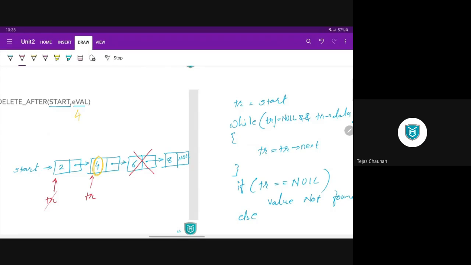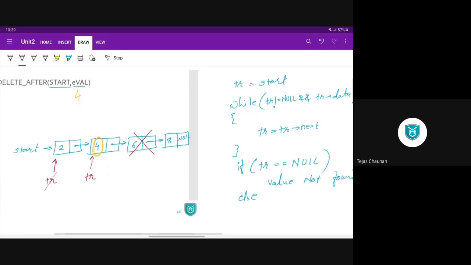And then again we repeat the process. tr points to data 4 is equal to the existing value 4. Yes, we found it. We stop here. Now when we stop, our tr is pointing to the node which has that existing value. Now what we want to do is delete the next node.